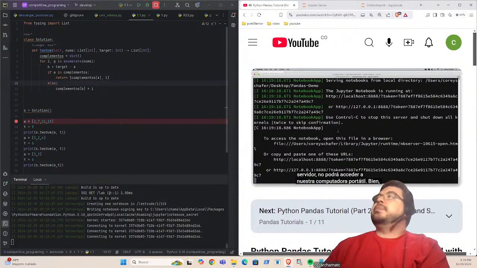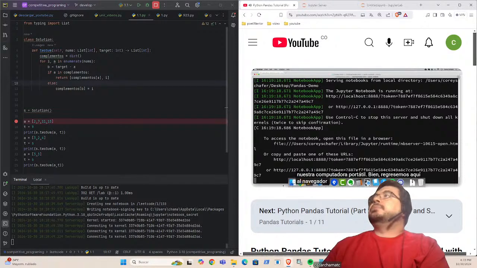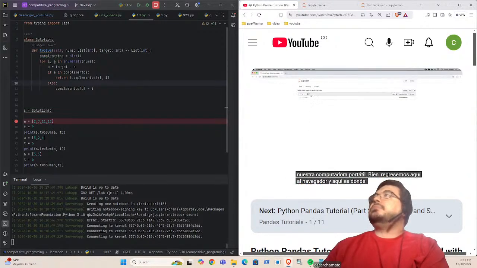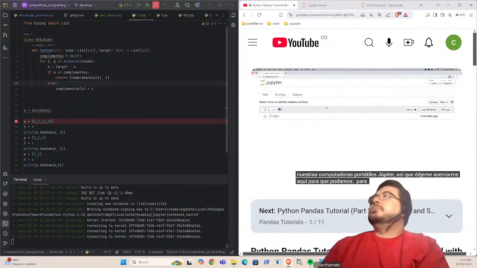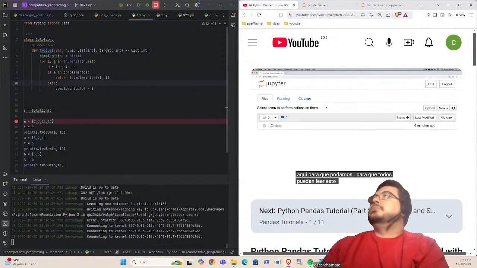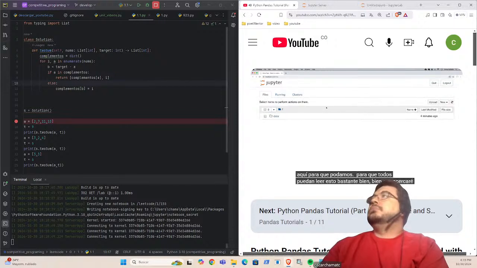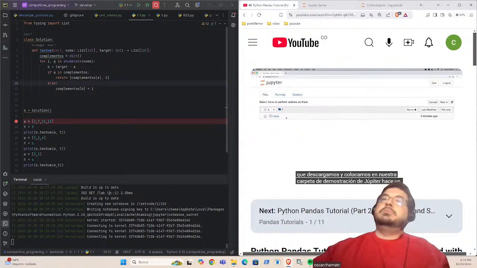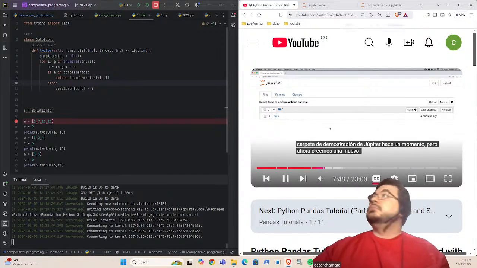Okay, so let's go back here to the browser, and this is where we have our Jupyter notebooks. So let me zoom in here so that everybody can read this fairly well. Okay, I'll zoom into about right there, I think is good. Okay, so we can see our data folder here that we downloaded and placed in our Jupyter demo folder a little bit ago. But now let's create a new notebook.